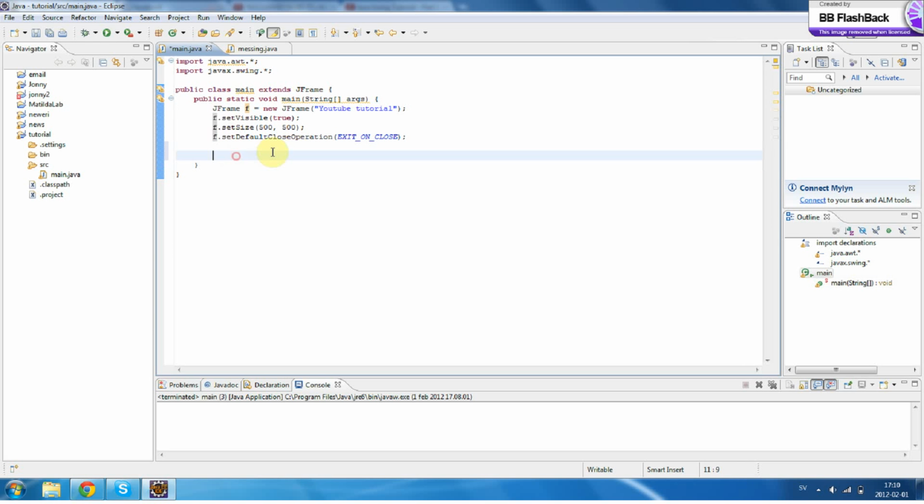So, let's go ahead and get started. JButton. We're gonna name it B1 equals new JButton. And in our parentheses, we're gonna be putting quotation marks. Don't forget the semicolon. And what the button is gonna say. Let's just put click me.